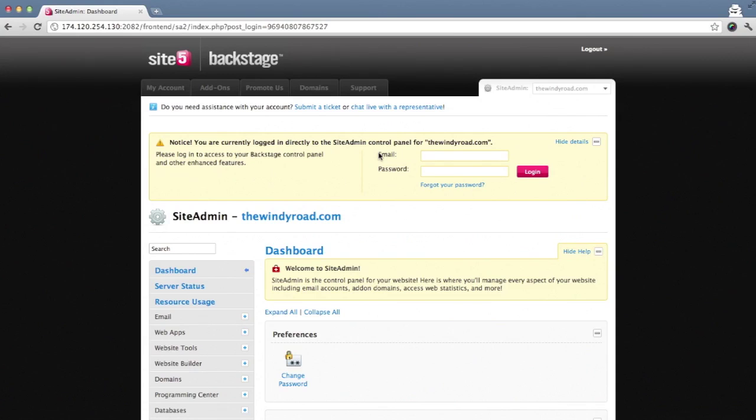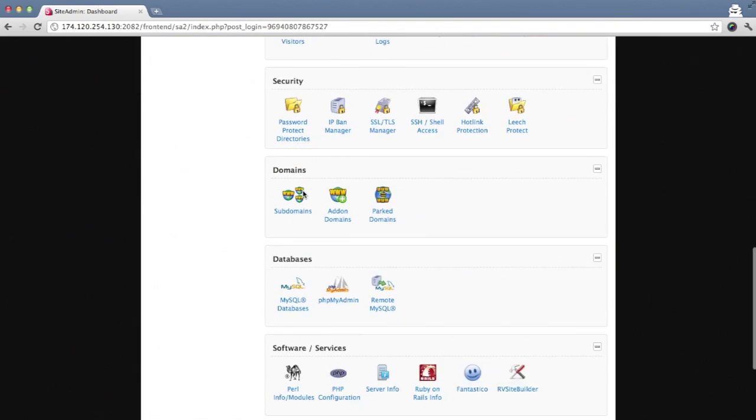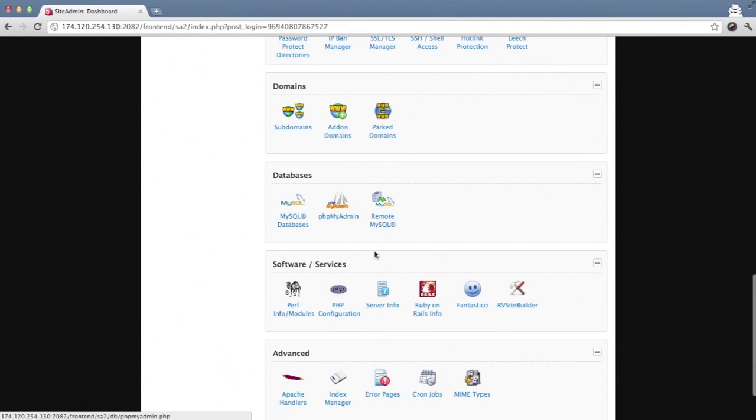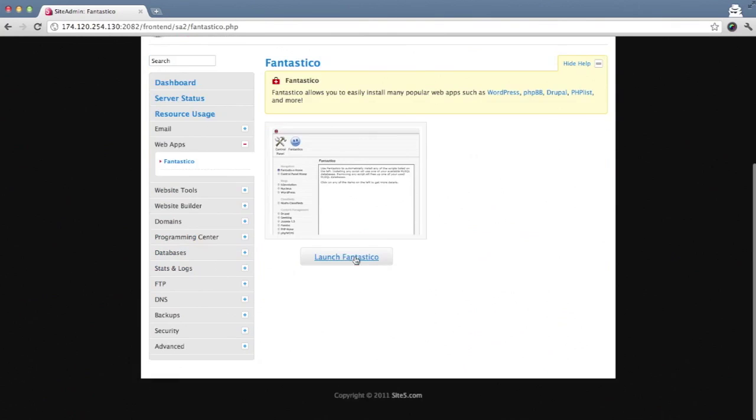And this is the control panel for my web hosting account. There's actually nothing you need to manage in here right now, except that we're going to set up WordPress as our content management system. To do that, we're going to scroll down towards the bottom here, and under Software and Services, there's something called Fantastico. We're going to click on that, and then launch Fantastico on the next page.